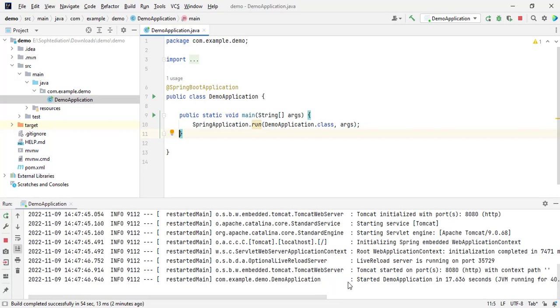So the application has started successfully, and you can see that it is running on the Tomcat web server on port 8080.